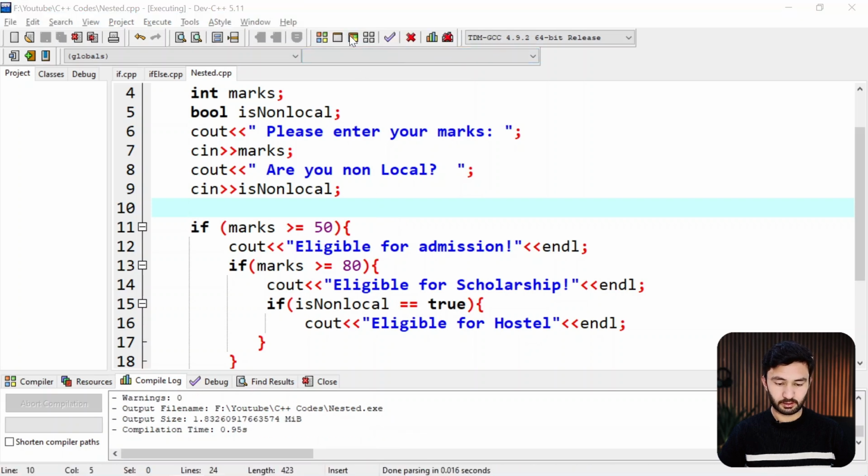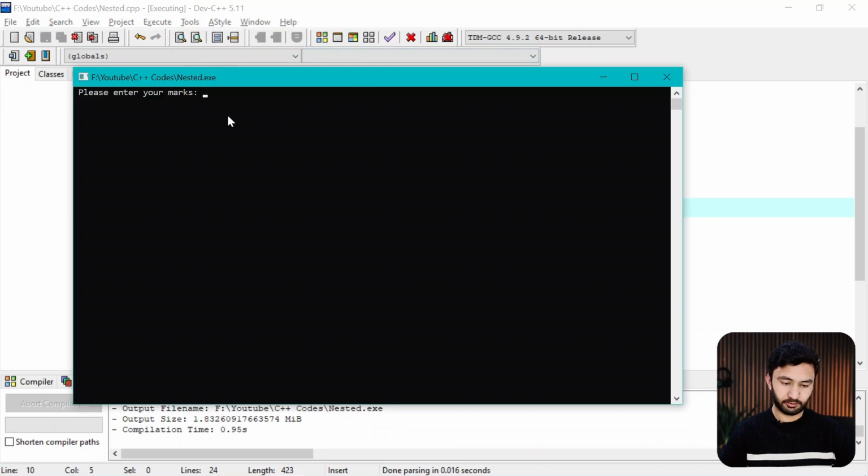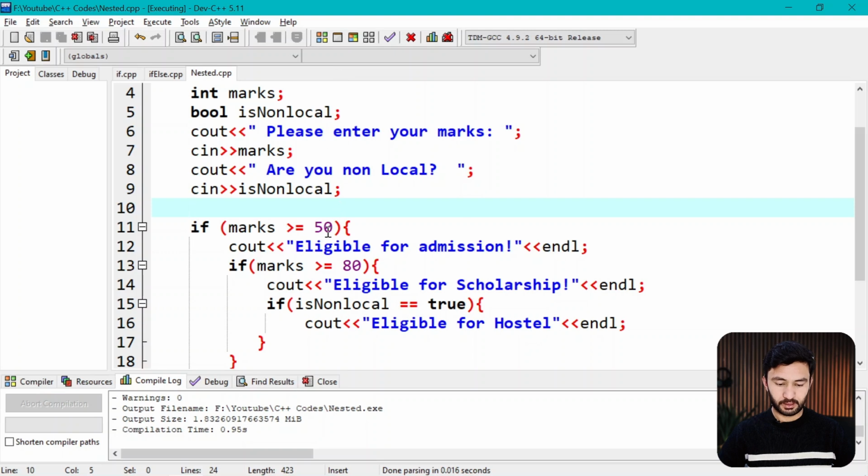So if I compile and run this and give it a value of 45 and non-local as true, it has not printed anything because the first condition is false, since 45 is less than 50. So these other two conditions will not even be checked if this condition is not true.